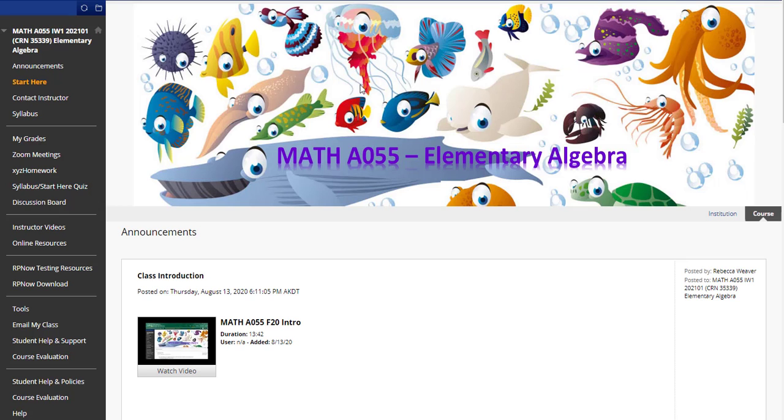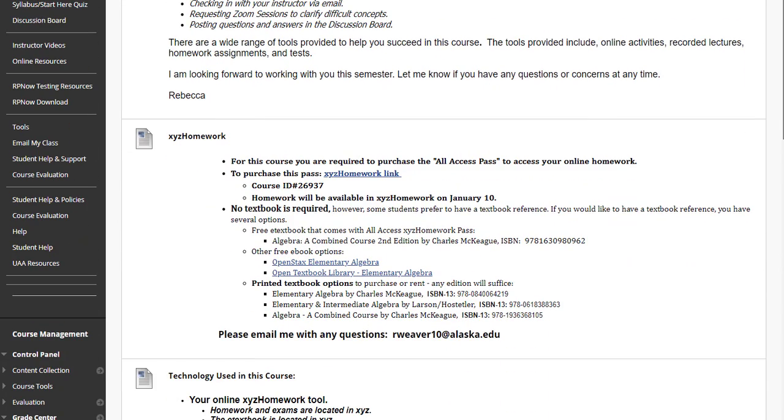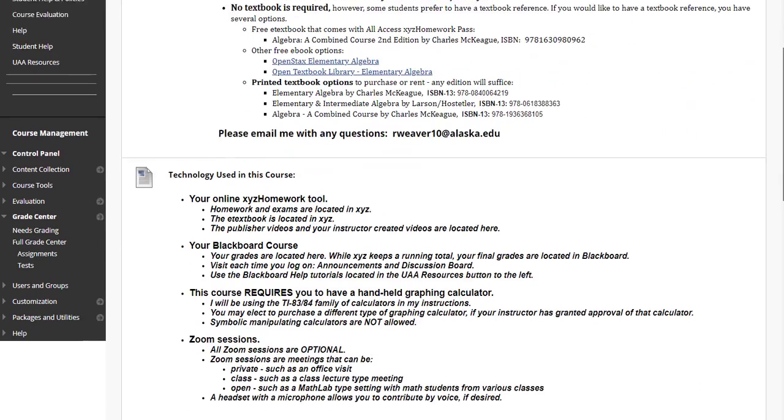Now let's go into the Start Here section of the course. This will be where I want you to look first. And this talks about the course overview. It's going to take you quite a few hours to make sure that you can pass this class. Some of you will take more time than that, and some of you will take less. It just depends on what your background is coming into this class. And here once again is the XYZ homework information.